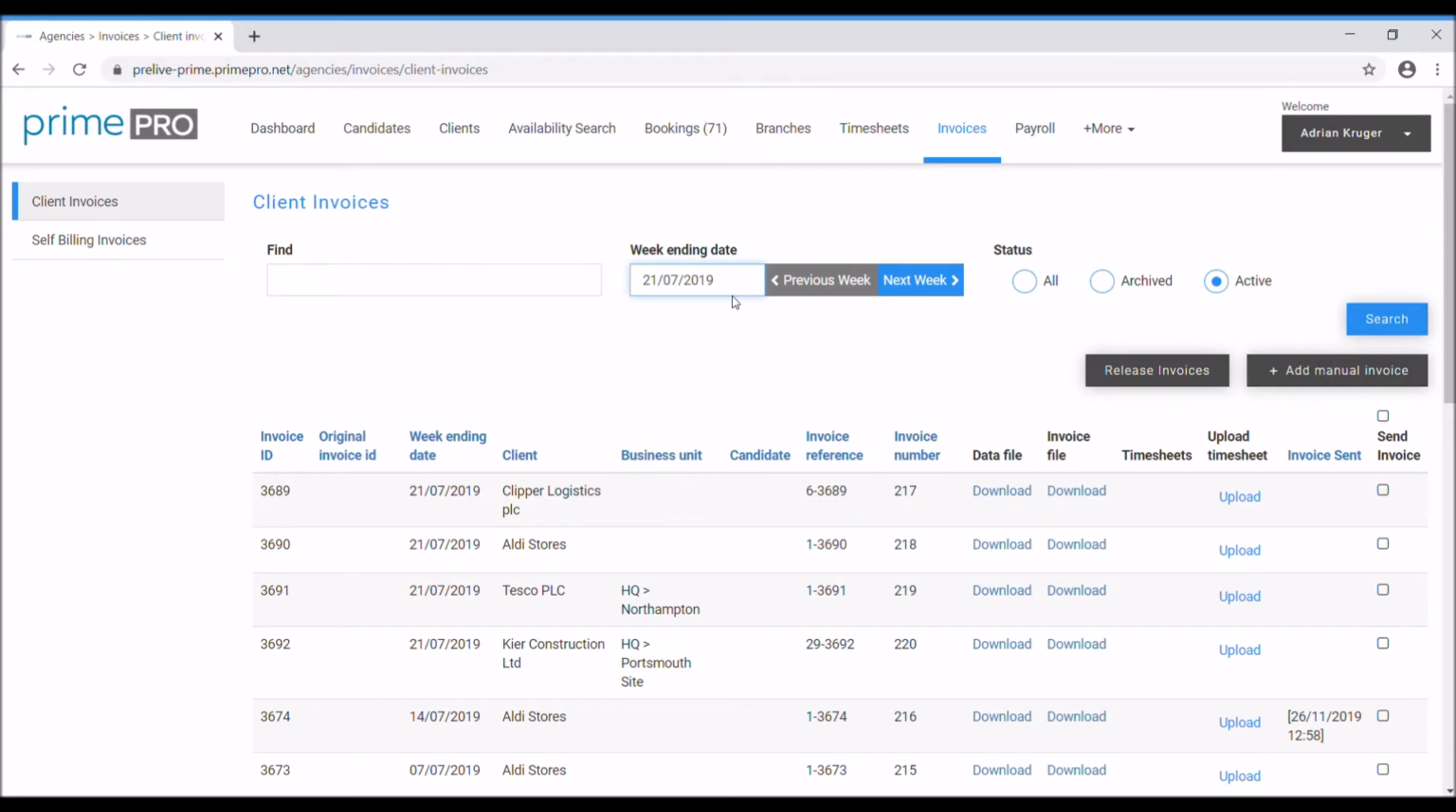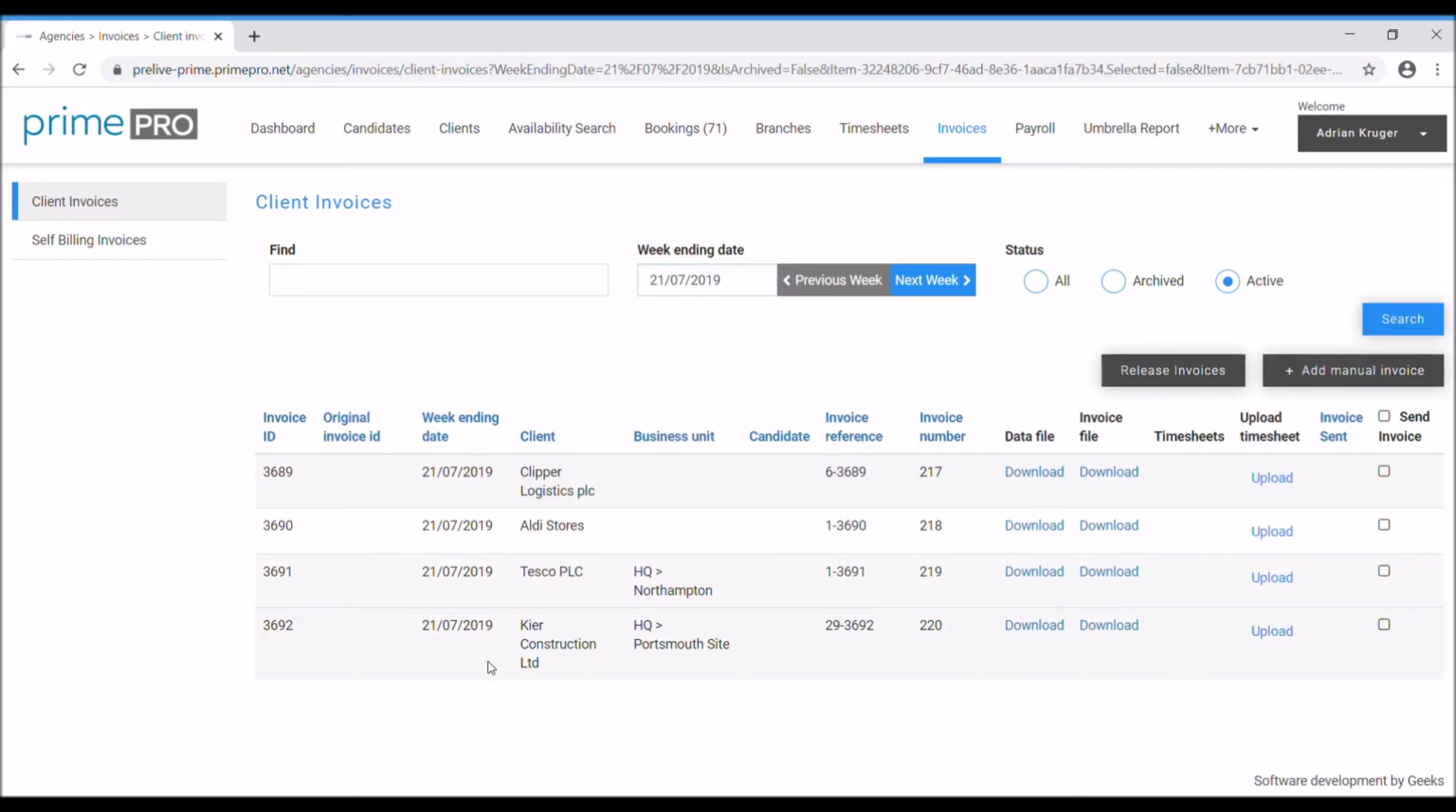So if we go to the 21st of July 2019 and search, this will filter our invoices for that week ending period. You can download the invoice file. You can upload a timesheet. So if you're wanting to attach a timesheet that's been signed to go with your invoice, that can be emailed with the PDF. But of course, if you're using the online timesheet approval portal provided by PrimePRO, then of course you wouldn't need to upload a timesheet because the client can access the timesheet history via their own portal.